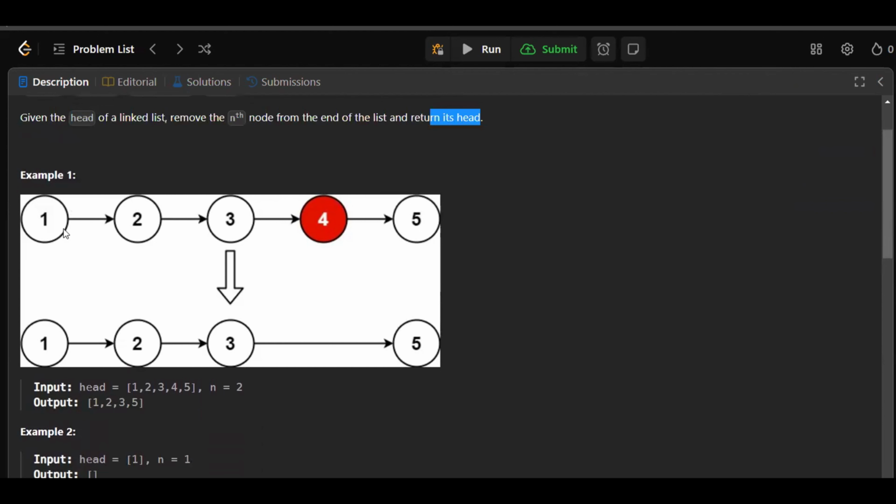Here the list contains 5 elements, which are 1, 2, 3, 4 and 5. Now we have to remove the second element from the last. So we have to remove the element 4. If we remove the element 4, the link between 3 and 4 will be abolished and the link between 3 and 5 will be established. So 3 and 5 will be connected here. And it is the modified linked list, which is 1, 2, 3 and 5. Here, the 4 is removed.